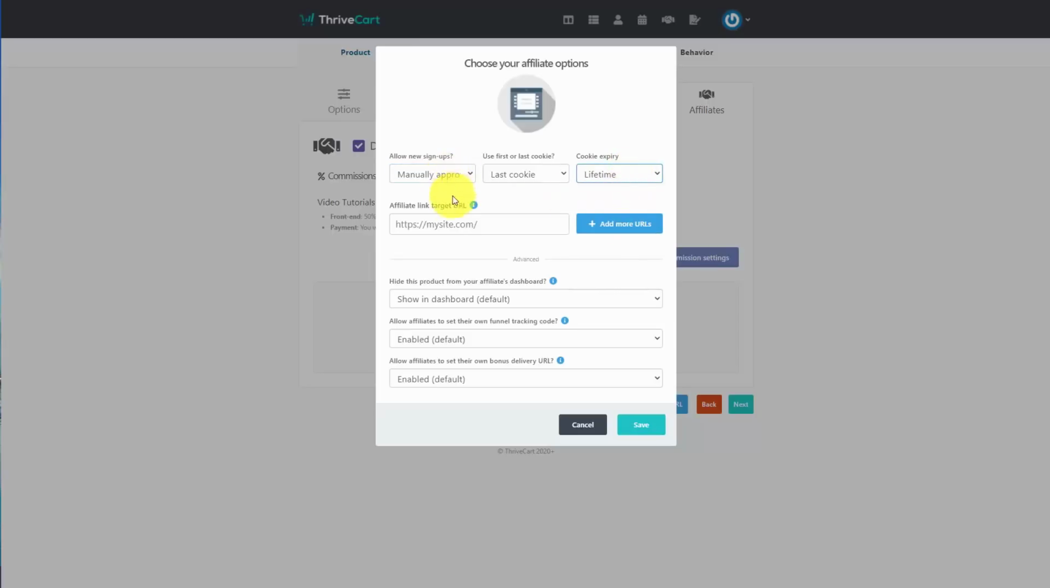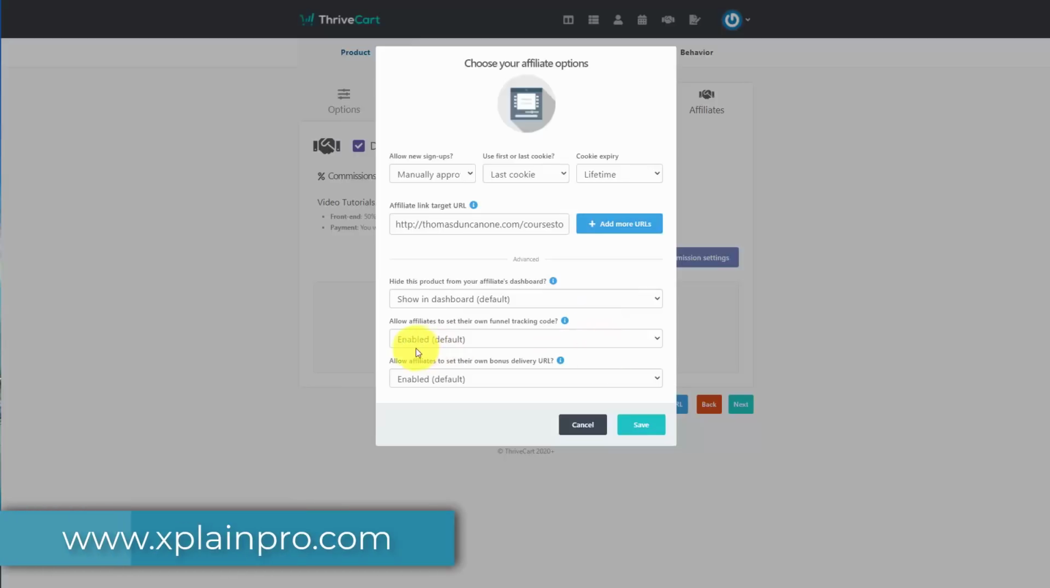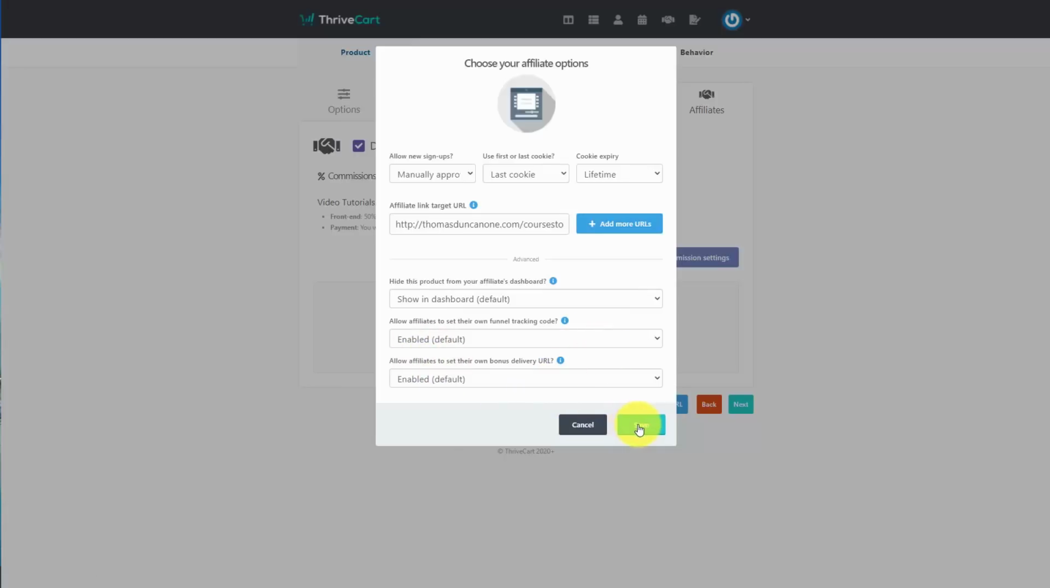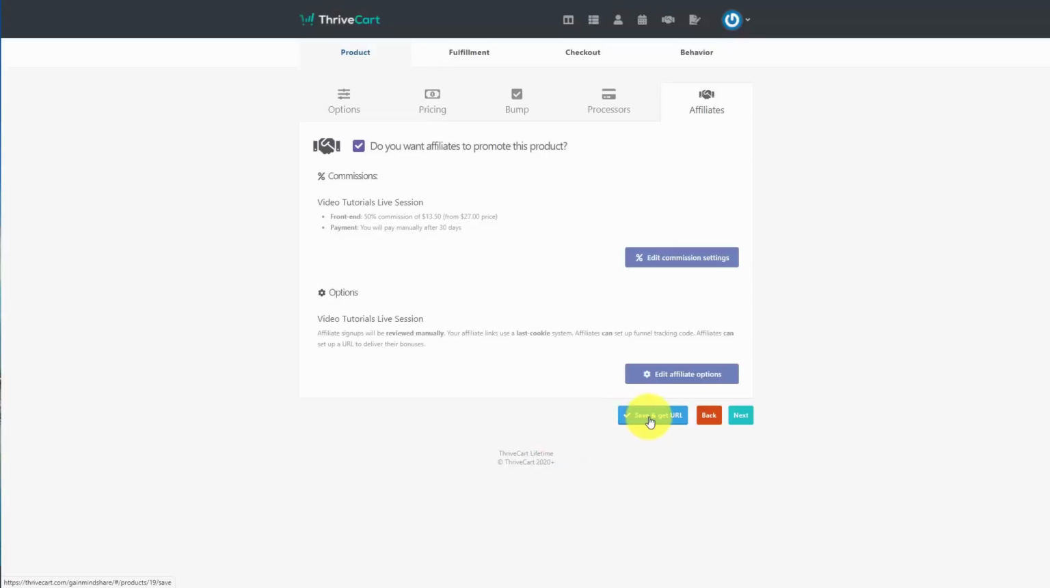What you then want to do is place the link here where the affiliate's link is going to be directing their customer. Generally this is going to be your sales page where the buy button will be, where they'll be credited for a sale. We'll then determine whether this product is going to be shown on the affiliate's dashboard. We'll then determine whether the affiliate can set their own tracking code as well as their own bonus delivery URL. What we're now going to do is click Save.